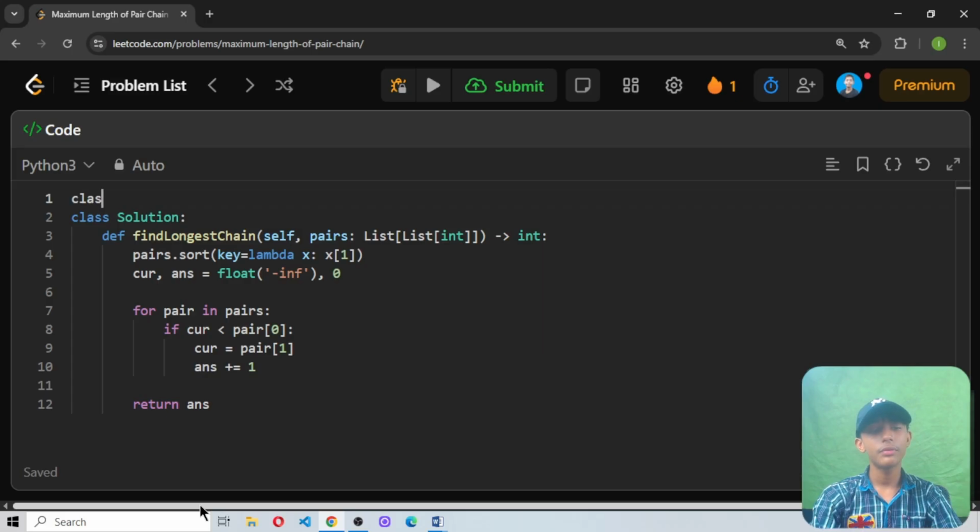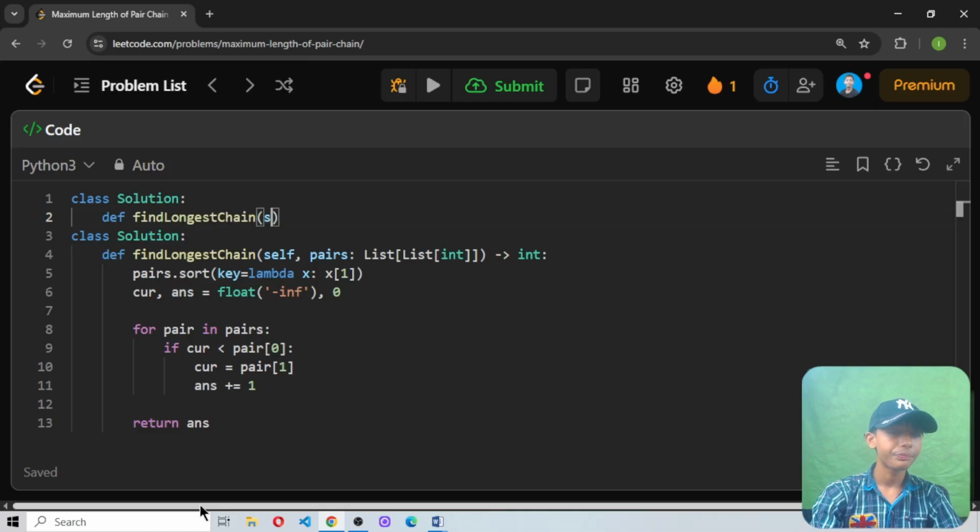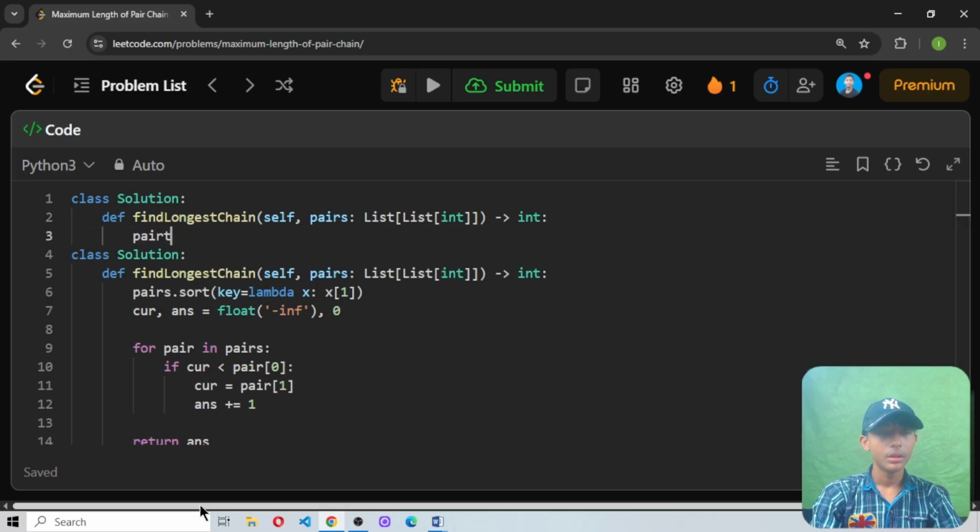First of all, we start from the class Solution. Whenever we start to solve any question, we first define a class Solution. Define longestChain(self, pairs: List[int]). Then pairs.sort(key=lambda x: x[1]).